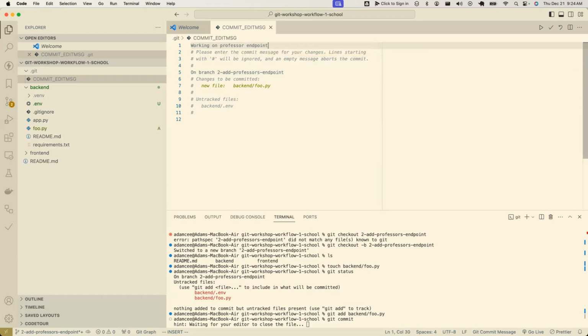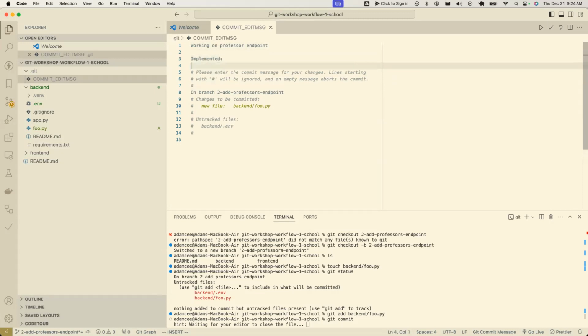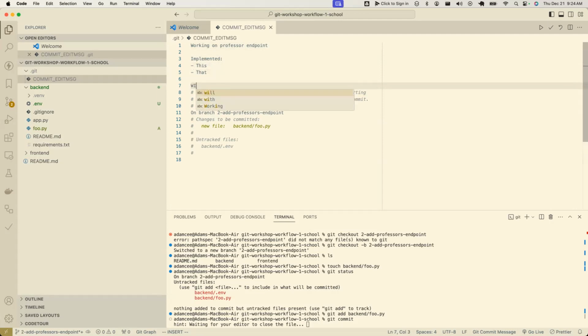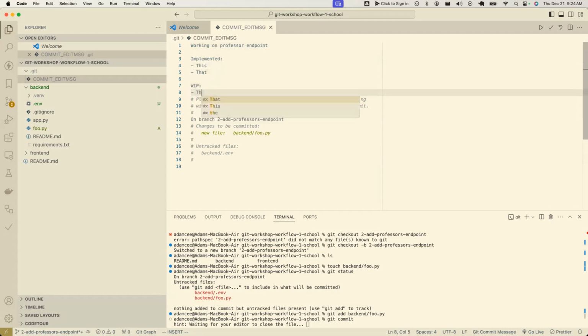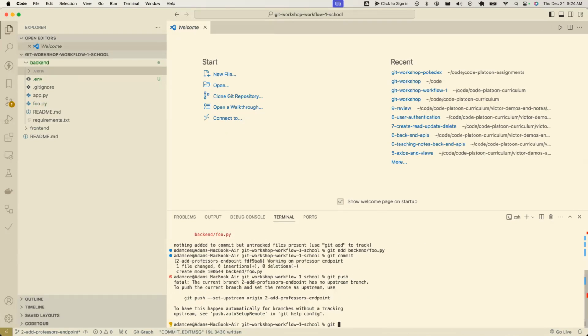If you were in the workplace, you might make a bigger commit message for each bit, like implemented this and that, work in progress. And then when I save and quit the file, that commit is now made. And I'll go ahead and push this.